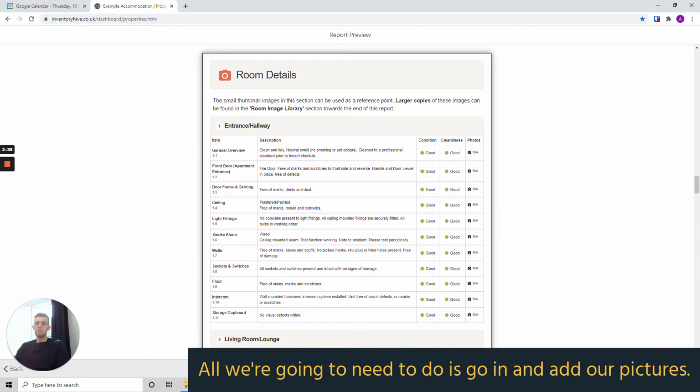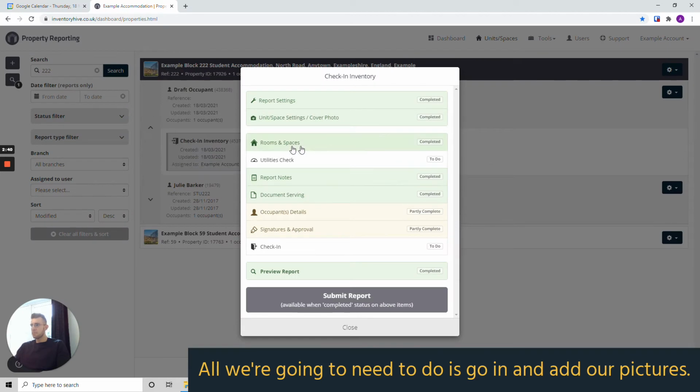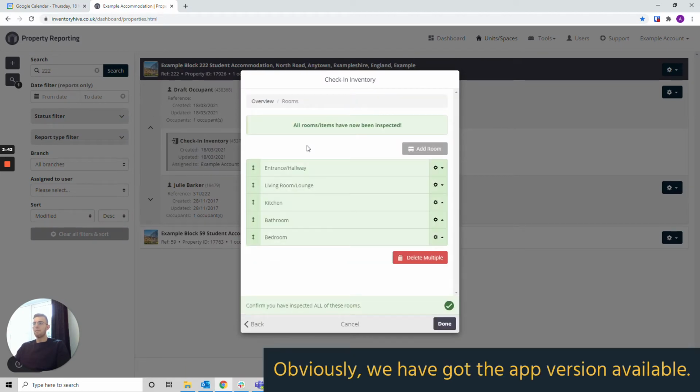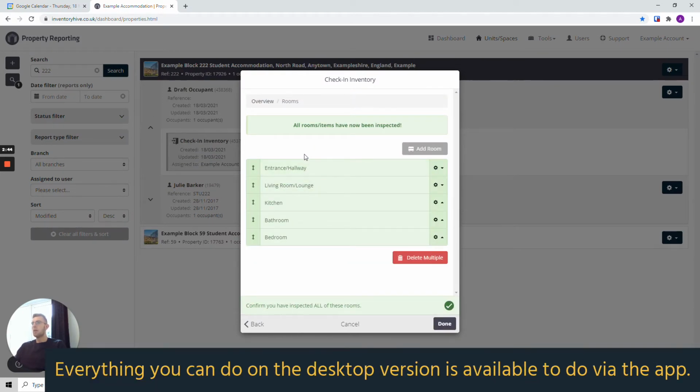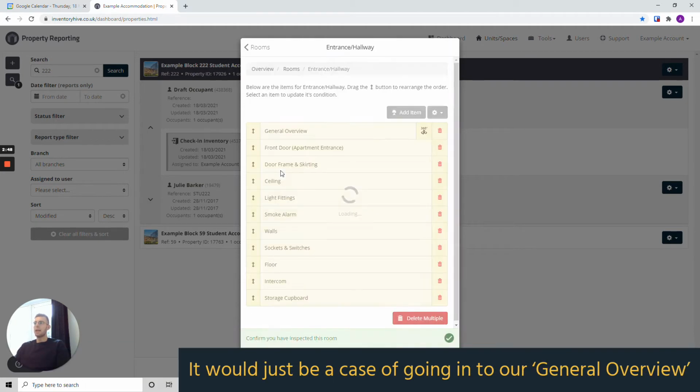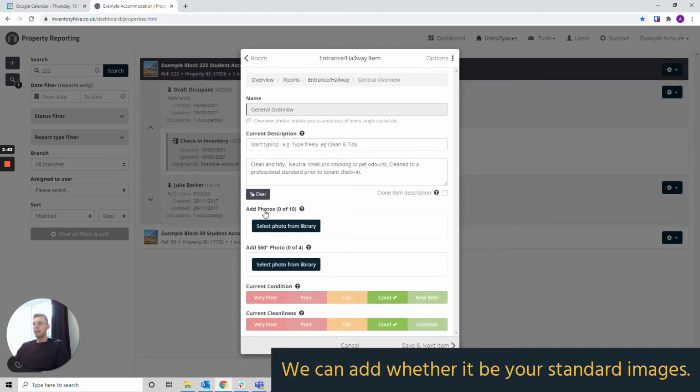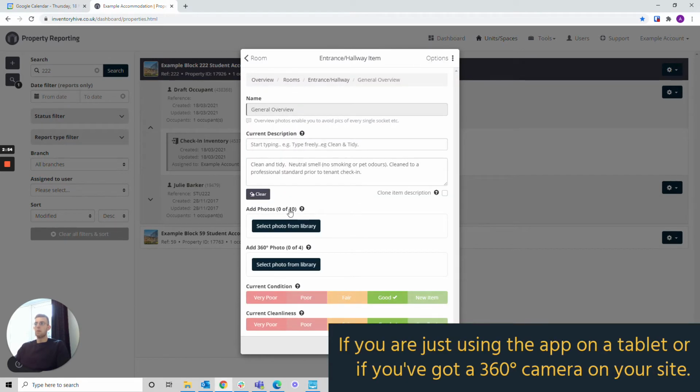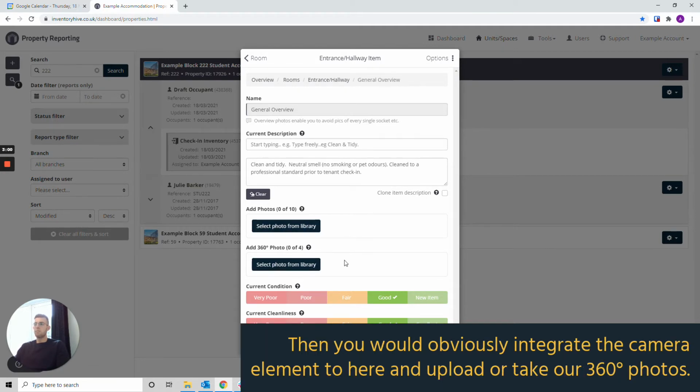All we're going to need to do is go in and add our pictures. Obviously, we have got the app version available. Everything you can do on the desktop version is available to do via the app. It would just be a case of going in to our general overview. We can add whether it be your standard images, if you are just using the app on a tablet, or if you've got a 360 camera on your site, then you would obviously integrate the camera element to here and upload or take our 360 photos.